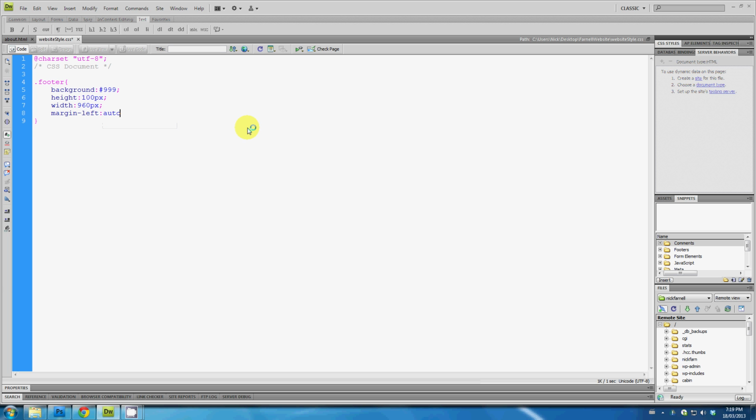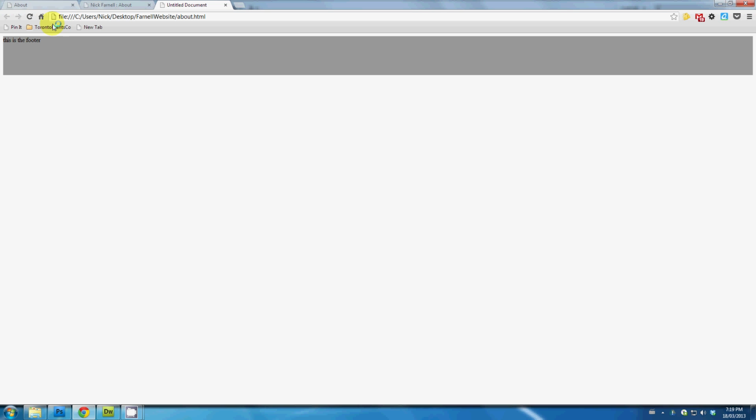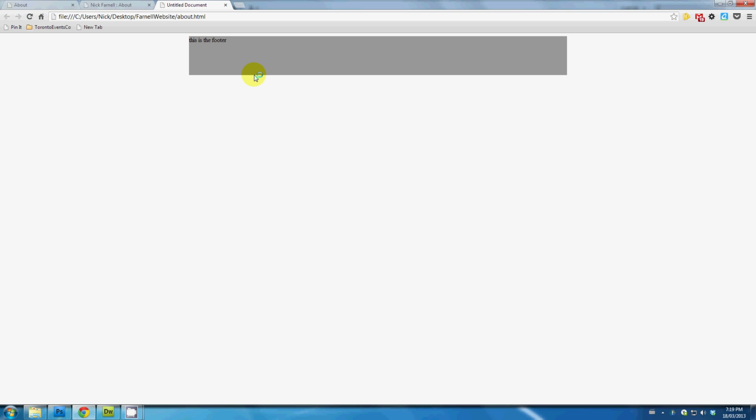We're going to set the margin left and the margin right to auto, and what that does is it says we know the exact width is 960 pixels, so make everything on the left and right fill to the same size. So it should center the document if we've done it properly. And there we go, we've changed the size of the div and centered it in the page.